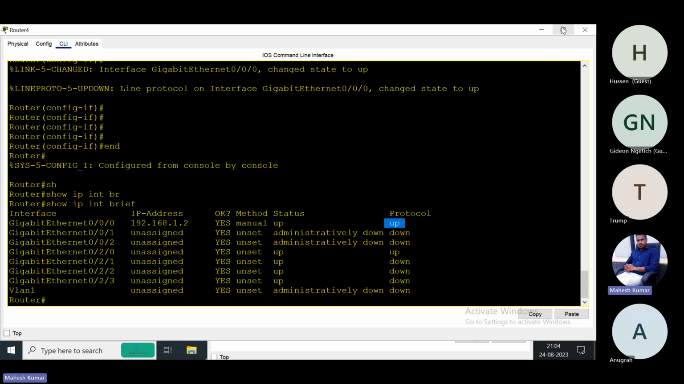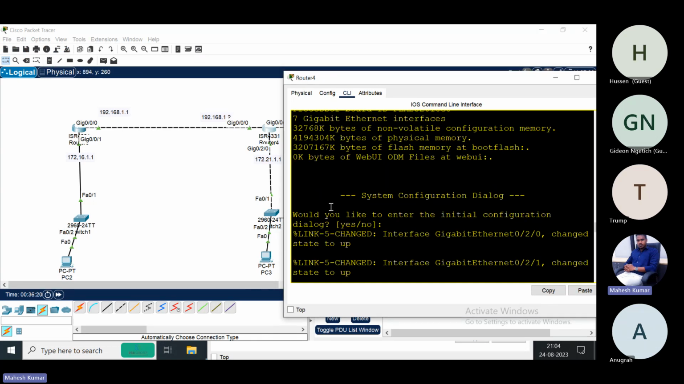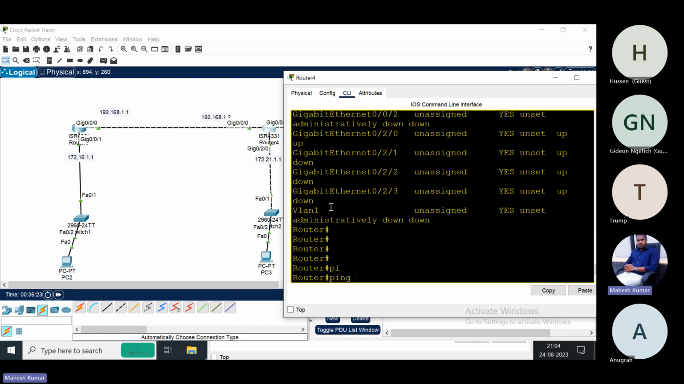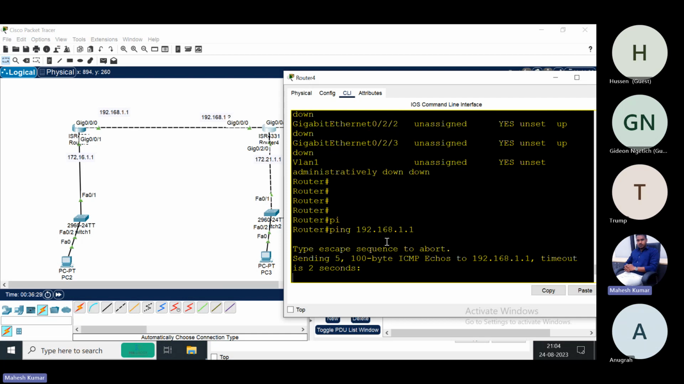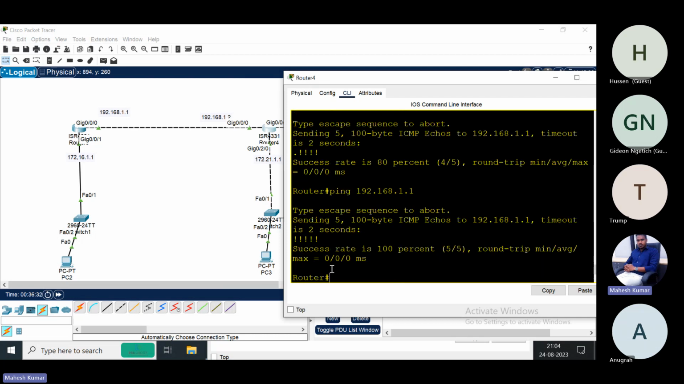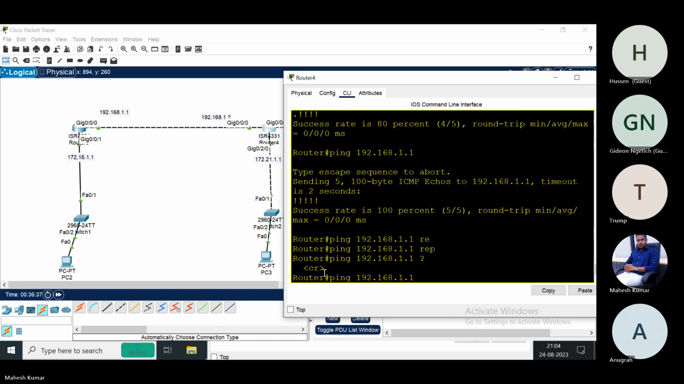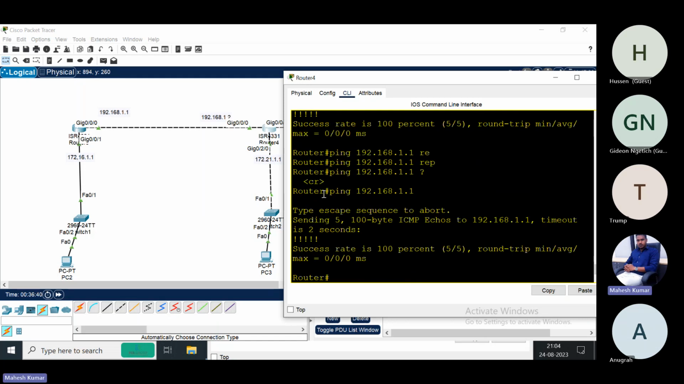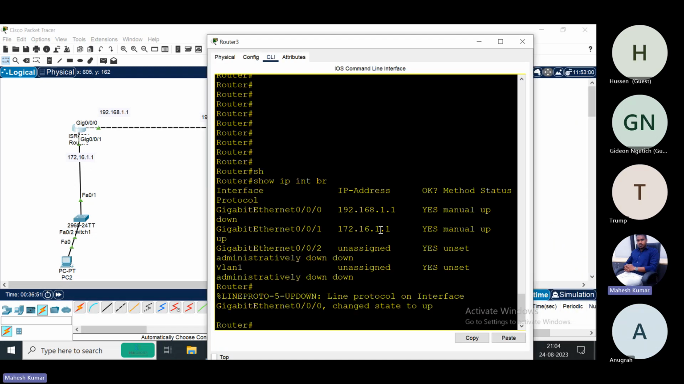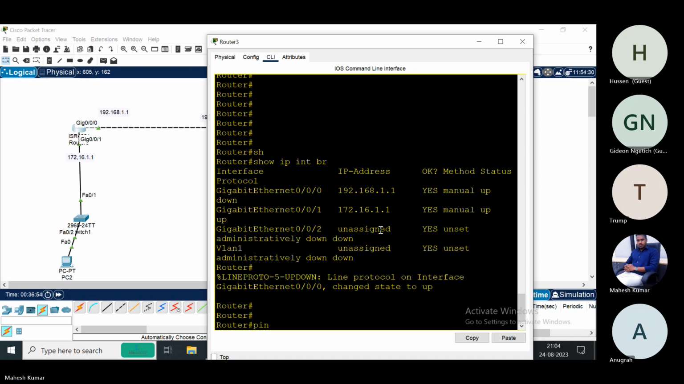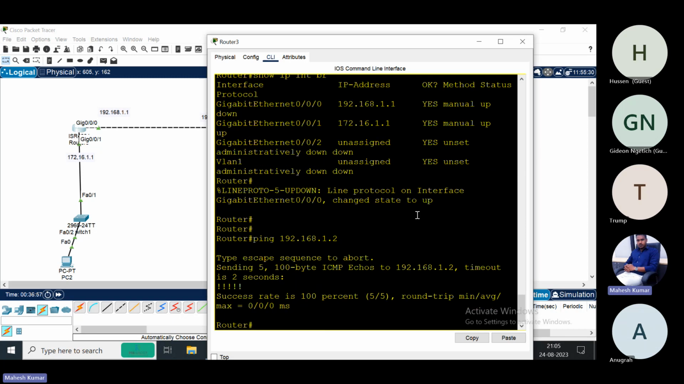Okay, so now from here we can reach 192.168.1.1. To check that reachability, there is the command ping 192.168.1.1. So check whether we are able to reach or not. There are only limited options available in this simulation. So our reachability is fine. We are able to reach from here to here. 5 packets we sent and 5 packets we received. Like that, if you check from here, ping 192.168.1.2, you will be able to reach here.